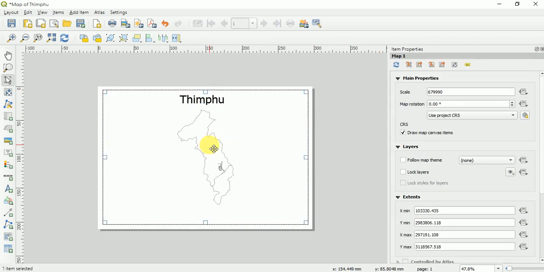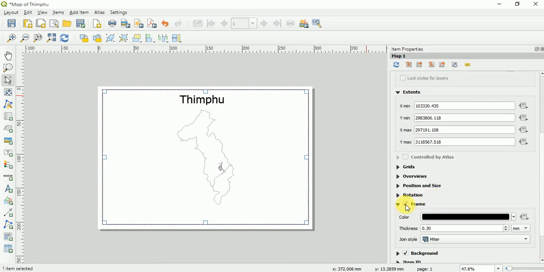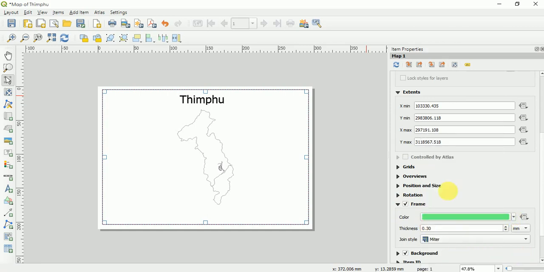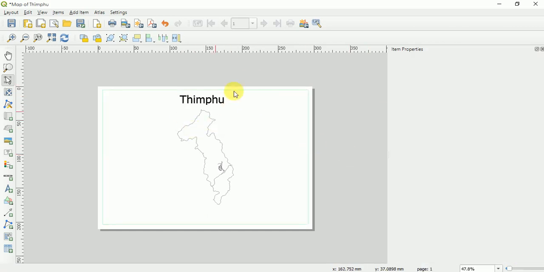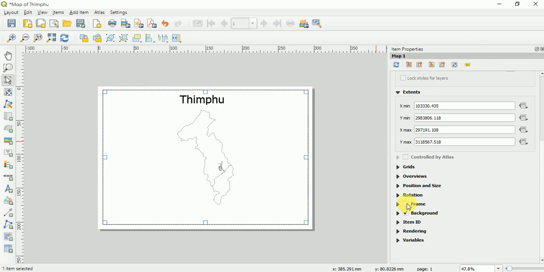So if I've added the map and I want to add something else with the item properties of this map, I just have to click once over here and item properties come out. For example, I want a frame of the map. Frame, which color? Green color frame. The green color frame should be there. Can you see that? I do not want any kind of frame right now, it's just disturbing, so no frame.